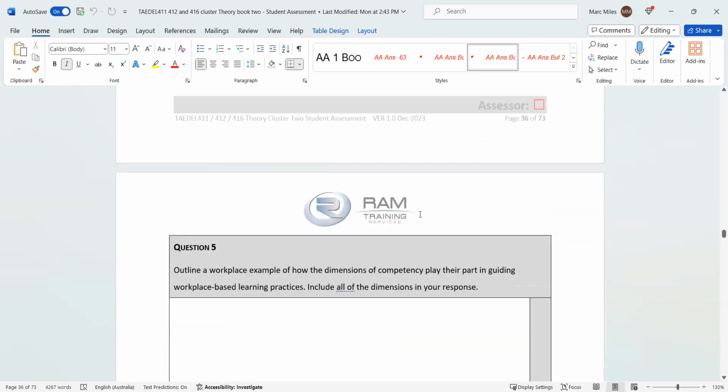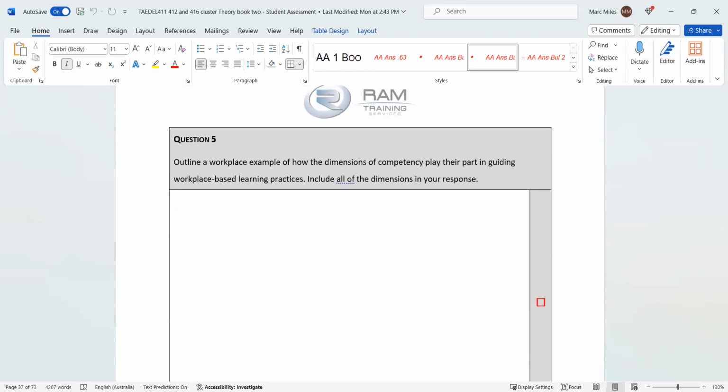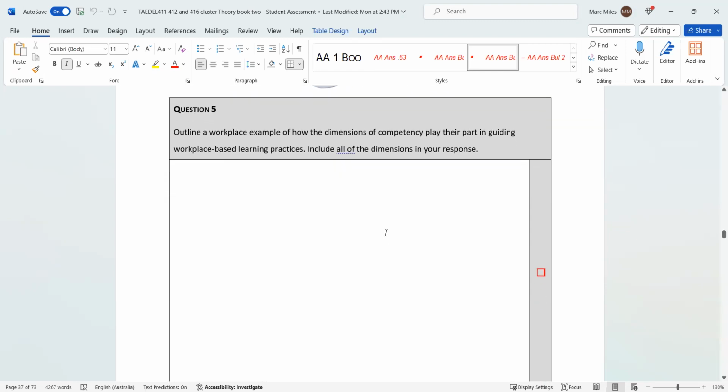Question 5 says, give a workplace example of how the dimensions of competency play their part in guiding workplace-based learning practice. Include all the dimensions of competency in your answer. As we've talked about in previous webinars, we've got task skills, task management skills, job role or environment, and contingency management skills. Those are the core ones we're looking for. We also have transferable skills, so you can include that one as well.